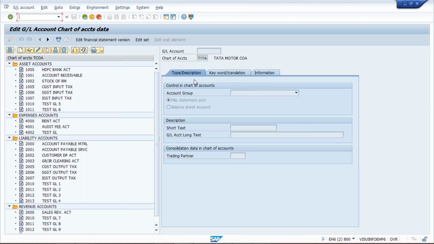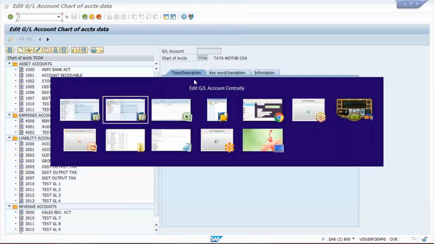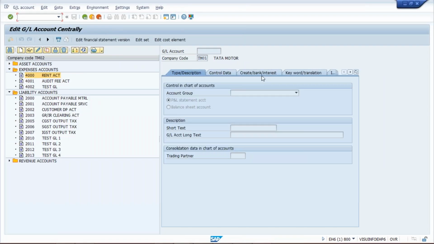So the major ones are 3 tabs. What are the major tabs? Types and descriptions, control data, create bank interest. These 3 tabs are getting updated in real time also. So what I said, the first tab is set up at chart of account level, and the second and third tabs are going to be set up at company code level. So whichever GLs we have set up, 4000, 4001 or 4002 or whatever the remaining GLs are, by FS00 you can set up this GL at chart of account level and company code level also.